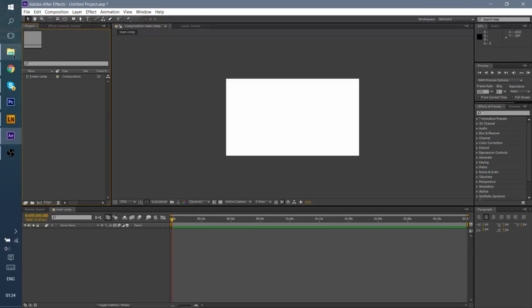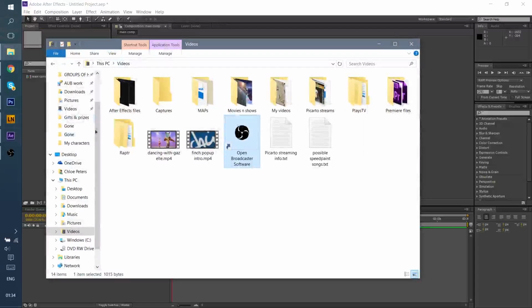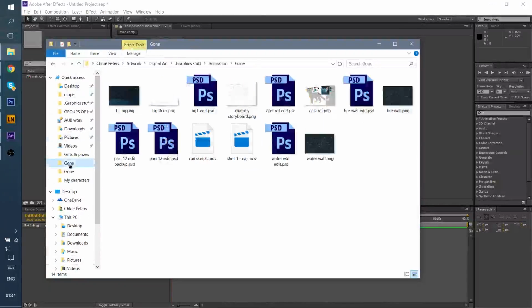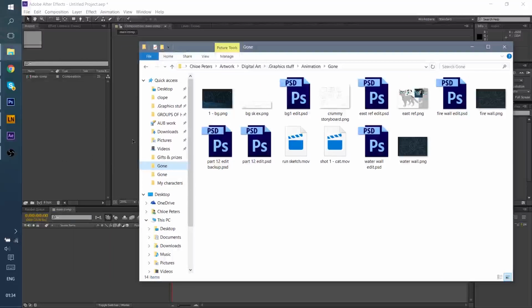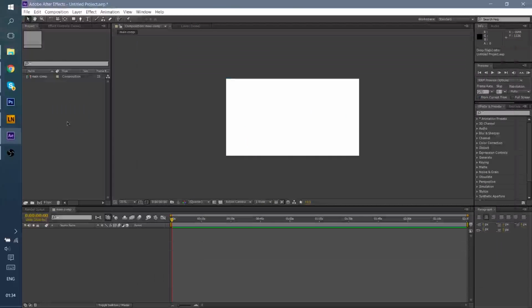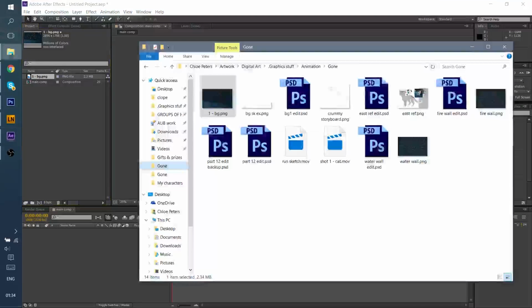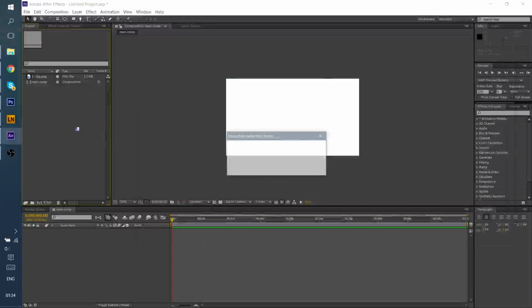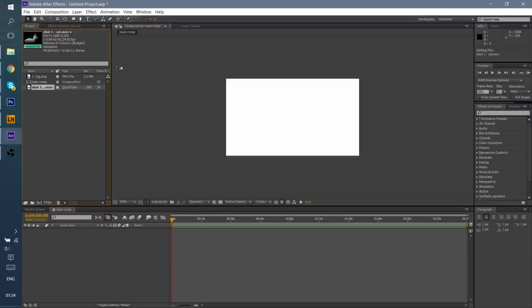So what I'm going to do is I'm going to go ahead and drag them in there right now. I'm going to find them first. So here I saved them in this folder. Here's the background that I want, so I'm going to go ahead and drag and drop that in there. And then this is the shot 1 cat that we just rendered, and I'm going to drag that in there as well. These are the only 2 items I need at the moment. You might want to add your audio in there as well, but for this I'm going to leave that out.